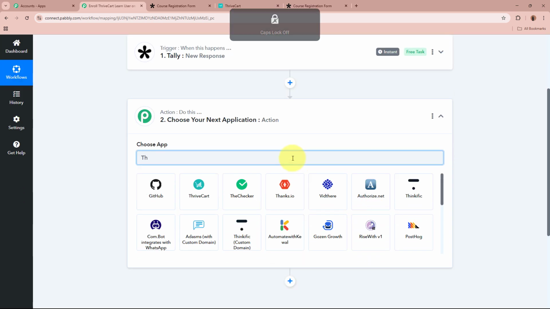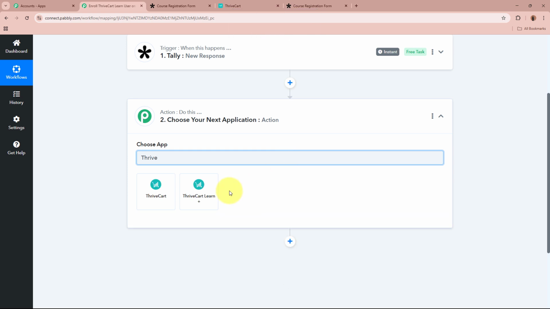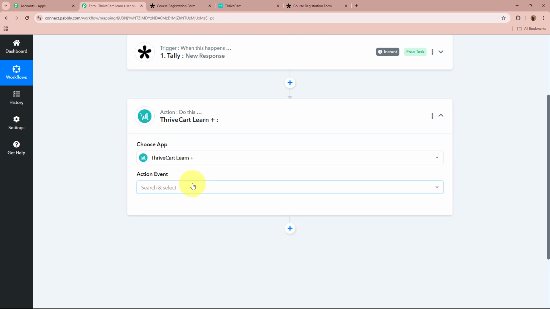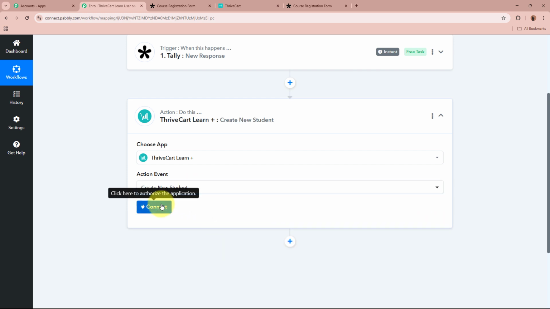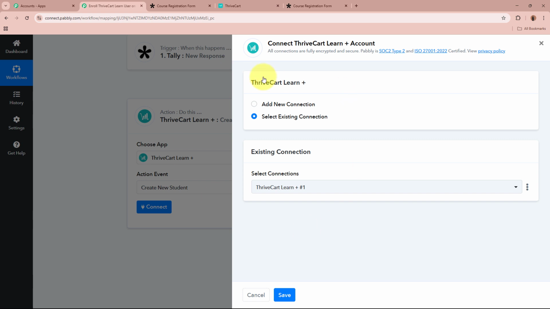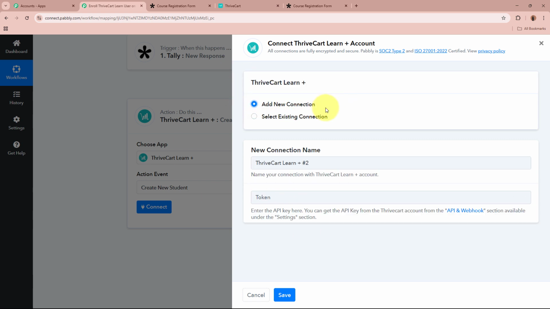For the action application over here, I'm going to select ThriveCart Learn. And for the action event, I'm going to select create new student. Then I'm going to click on this connect button. A window is going to appear in front of you, on which click on add new connection, or else you can select the existing connection that you have. After that, it is asking for the token. With the help of this token, we are going to build the connection between ThriveCart Learn and Pabbly Connect.